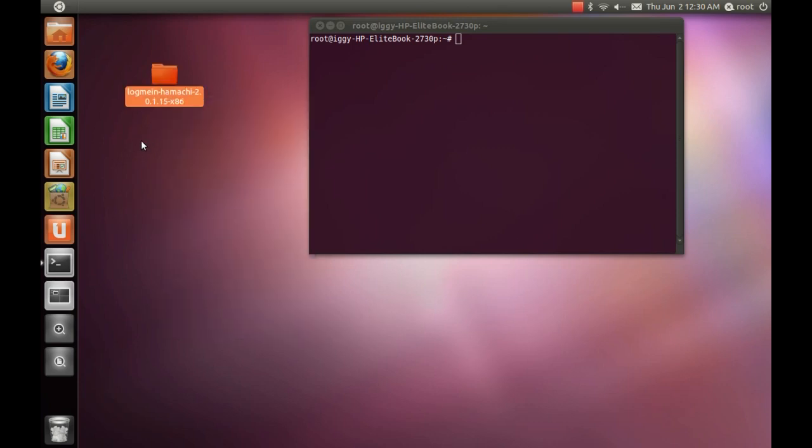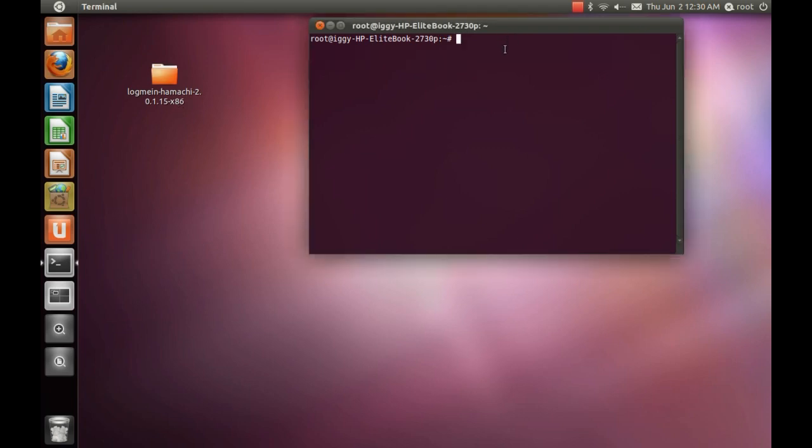And you're going to have this right here. It's important to know where that is, because that's where you're going to need to go to in the terminal. So what you're going to do is type in cd /root/Desktop/logmein-hamachi-2.0.1.x86. You want to type in the file name at the very end, because it'll go to root as in your root account, then to Desktop as in the desktop of your root account, and then the actual file. Once you press enter, it'll pull you right into that.